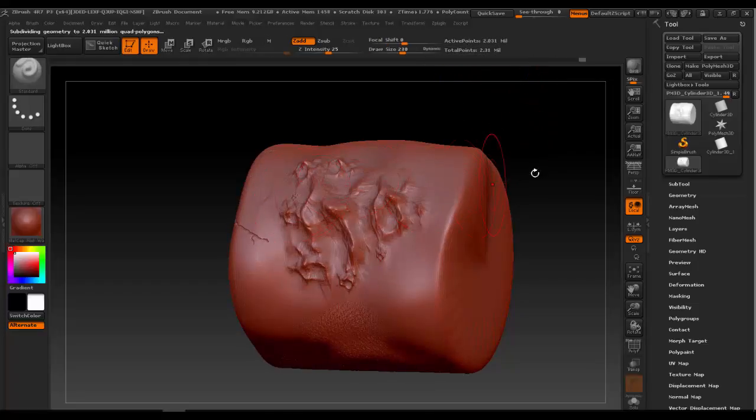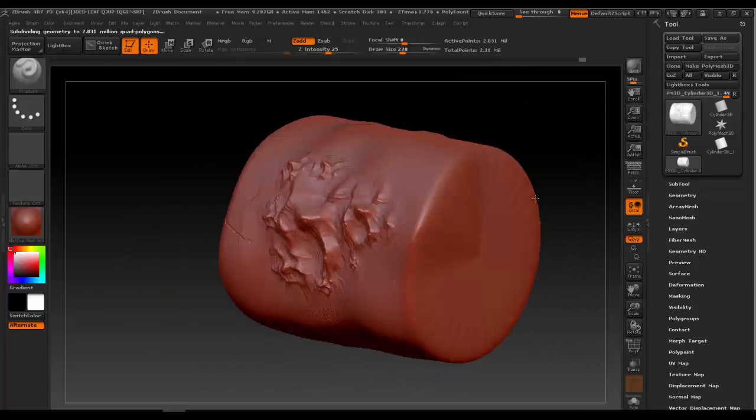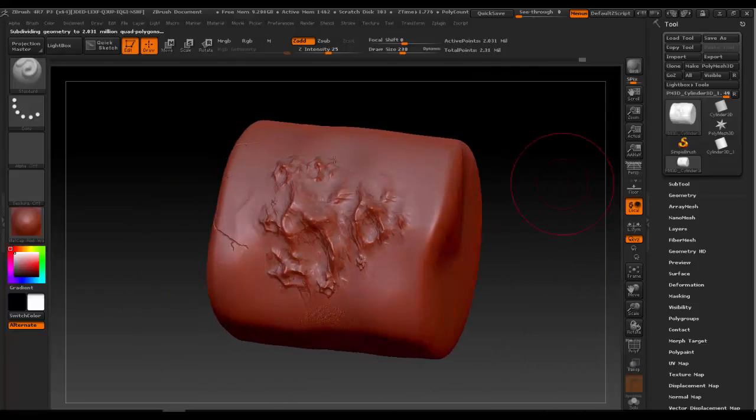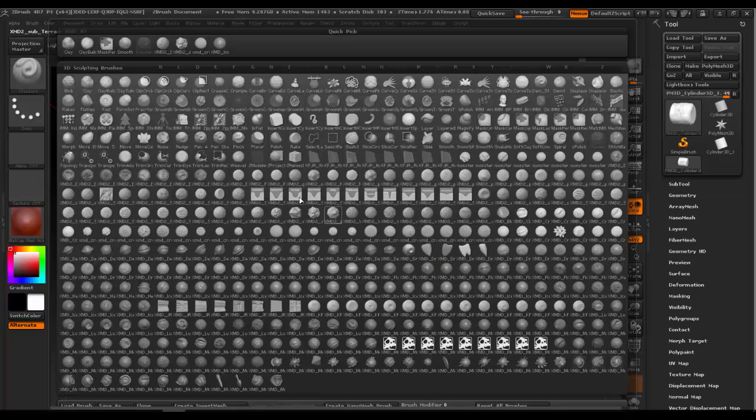Okay. So if you get into ZBrush, or when you get into ZBrush, just create a basic object and just get used to kind of going over here to the brushes and experimenting with some of those brushes that are in there. Okay.